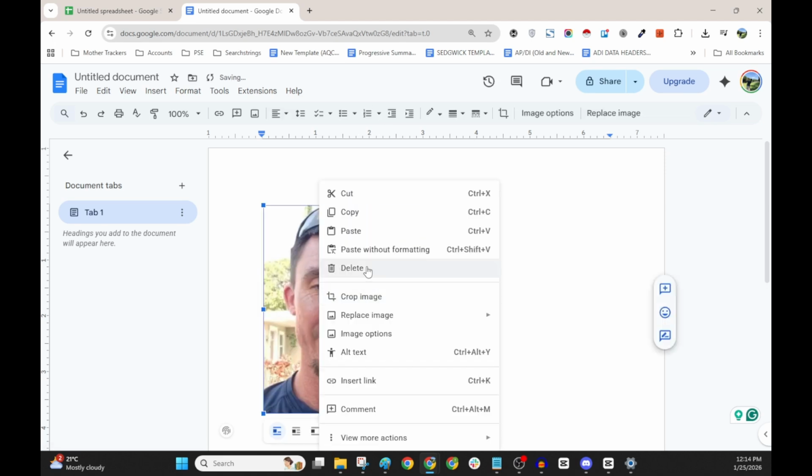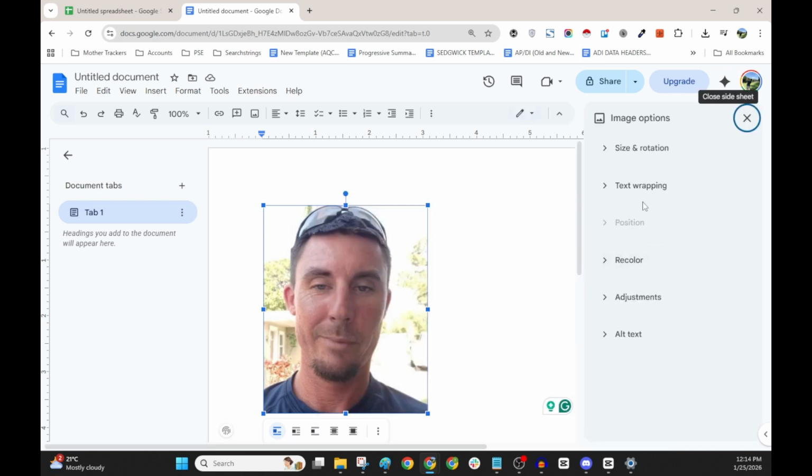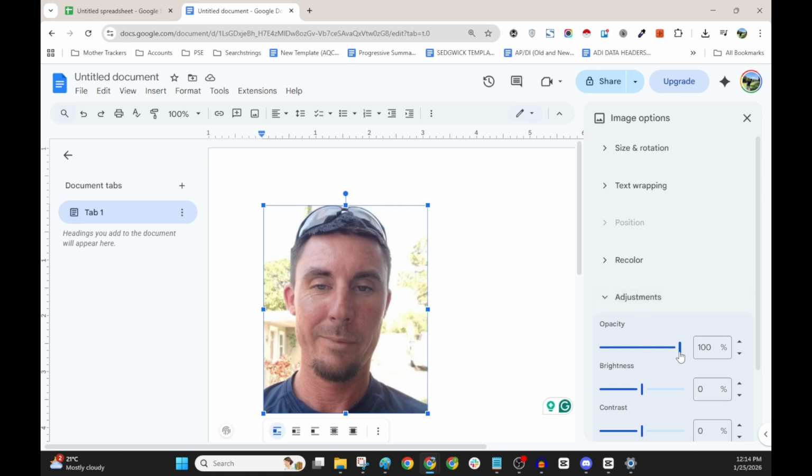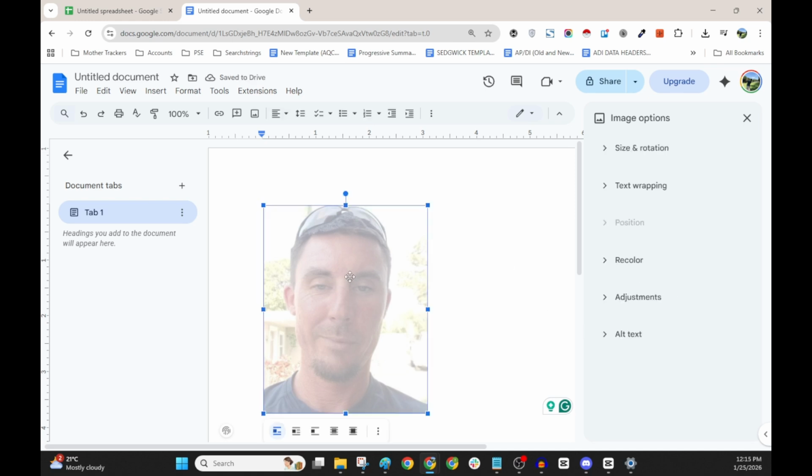Once the image is inserted, right-click on the image and click Image Options. From the side panel, go to Adjustments, then look for Opacity. Lower the opacity to around 40% so your text will still be visible. After that, click the image again, then press Copy.